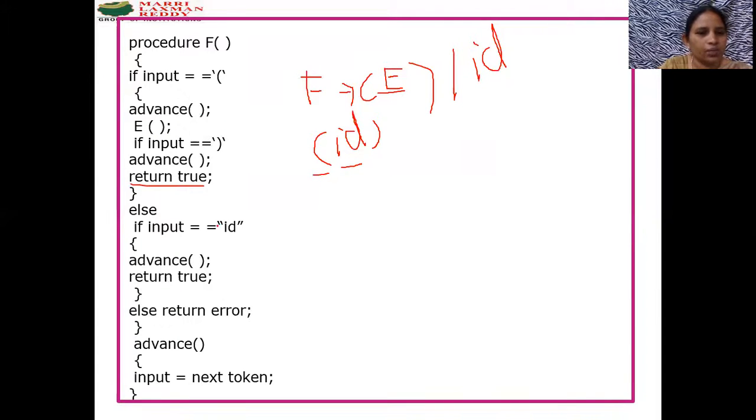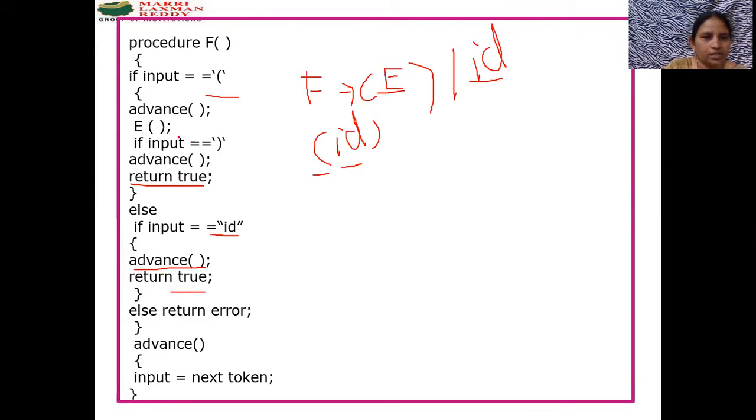Suppose the input is ID. ID is a single terminal symbol. If the input is ID, we call the function advance and return true. If it is an open brace, we move to the next position. If it is ID also, we move to the next position. If these two conditions are not satisfied, else return error.